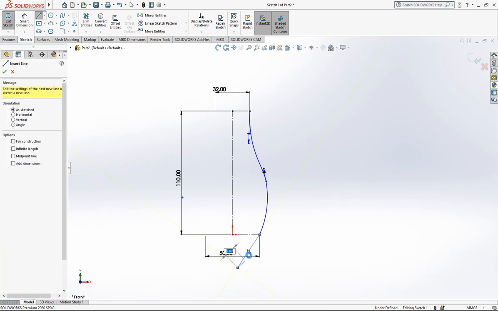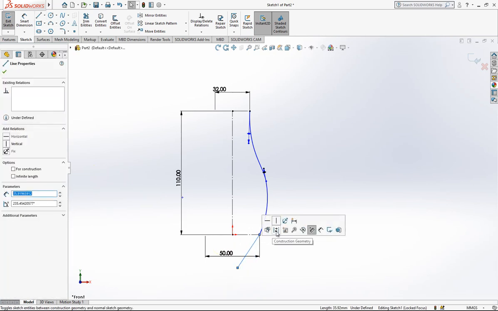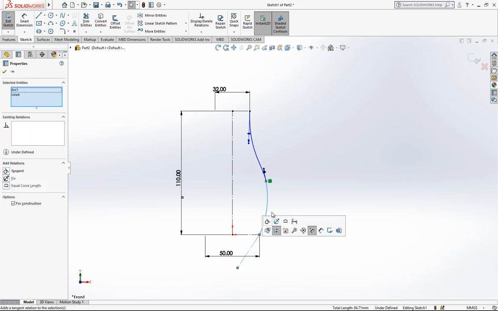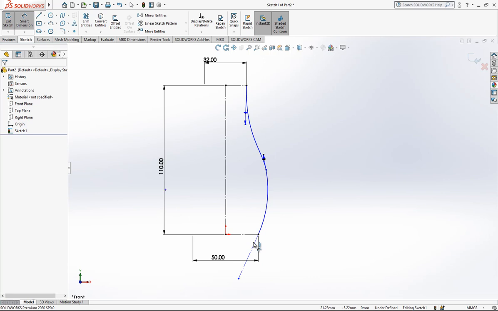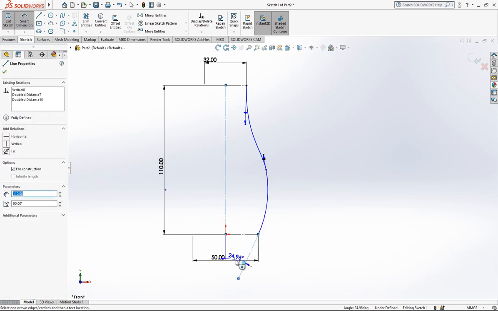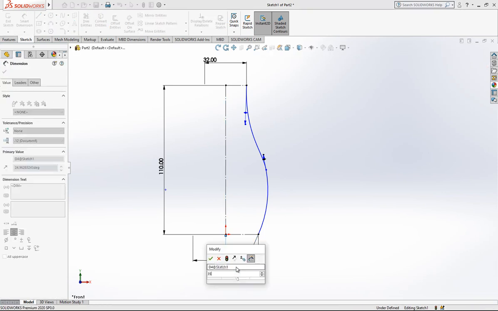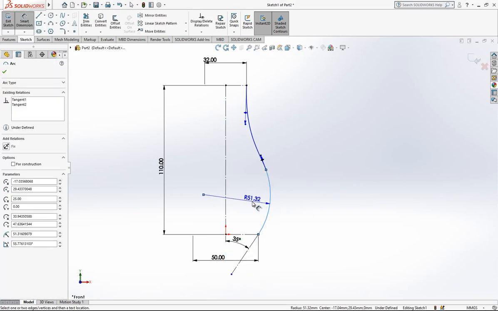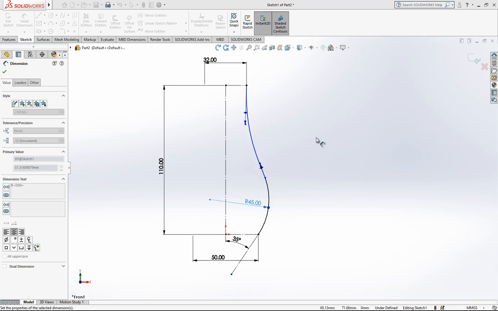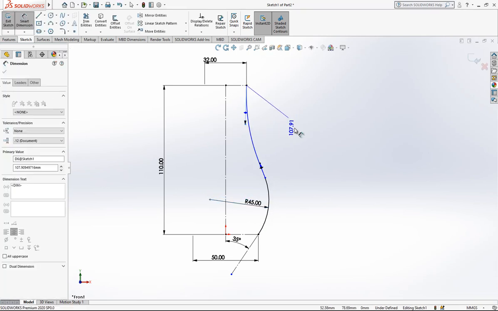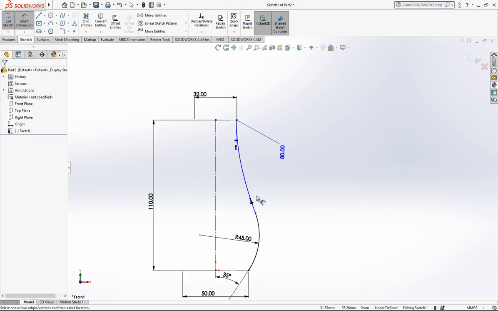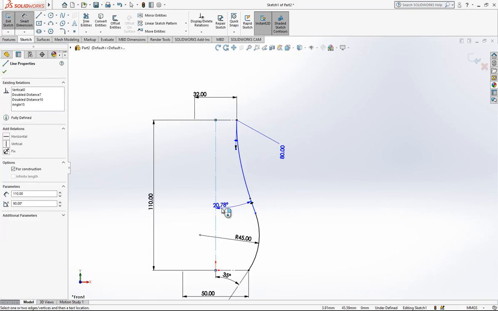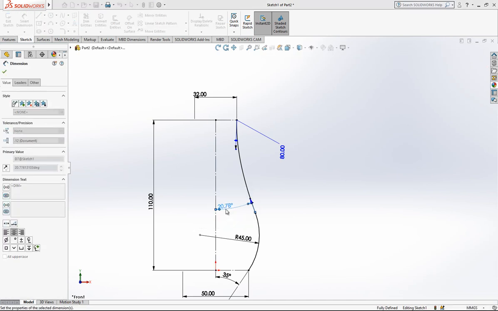To define our arc, I'm placing here one extra construction geometry, which is tangent to it, because we cannot define a tangency without a line in this case. That's the reason that I'm placing it here. 35, radius 45, and then our tangency value 80. Here we have a 30 degree angle.